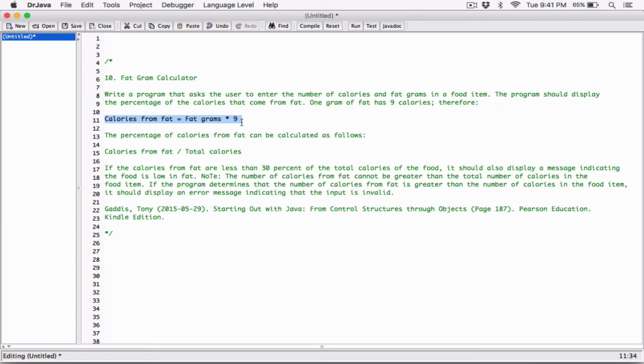Again, I don't know all these calculations, and I don't even understand all the calculation behind it. But we are going to just do it as the program is saying. It also says the percentage of calories from fat can be calculated as follows. Another formula here. Now, if the calories from fat are less than 30% of the total calories of the food, again, I don't understand the logic behind it. But we're going to write the program just as it is saying. We're going to create an if statement here and do it exactly as the program says.